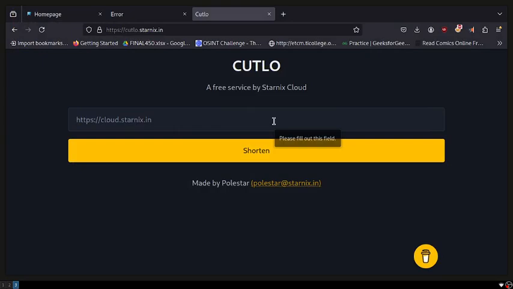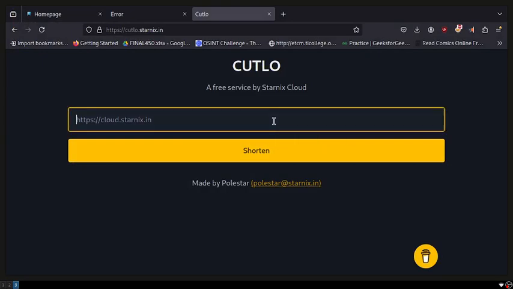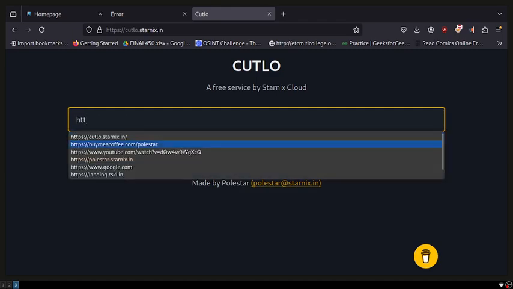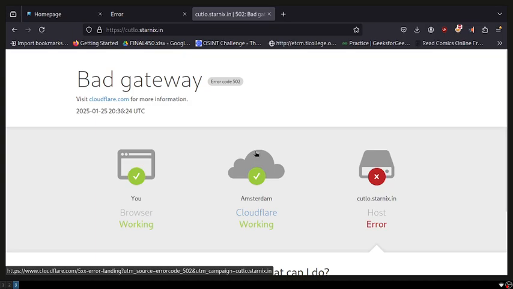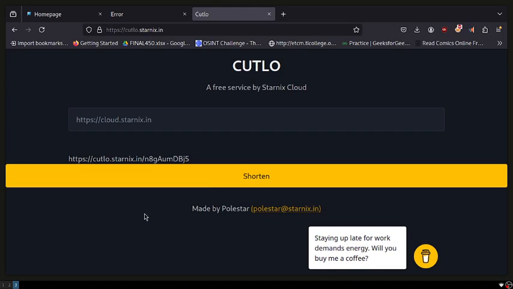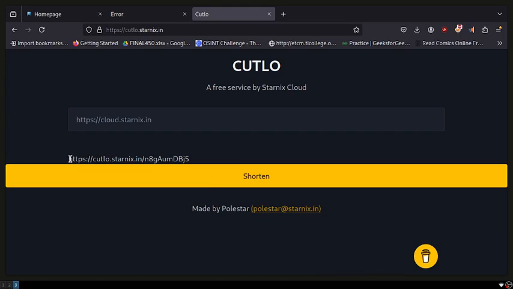So anyway, if now you give any link, let's say this YouTube link I was testing, and click on shorten, okay, there may be some issue. Okay, yeah, it worked. There was some issue in the beginning. So in general URL shorteners, this is how the link is given, right? When I'm writing request.headers.host, this part is getting replaced by the host of this domain, cutlo.standings.in.